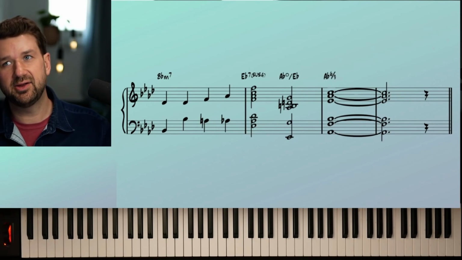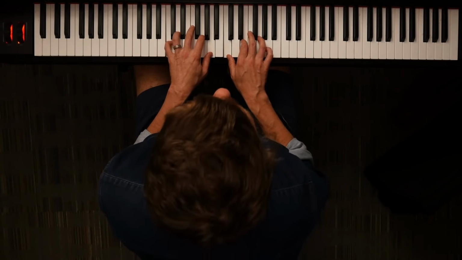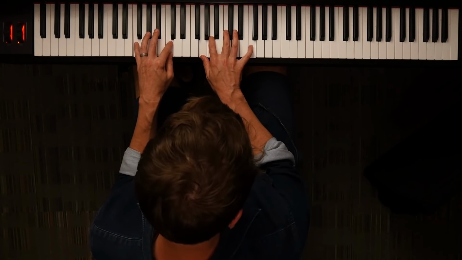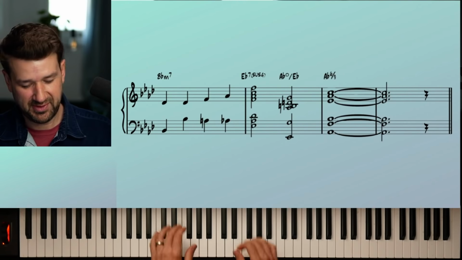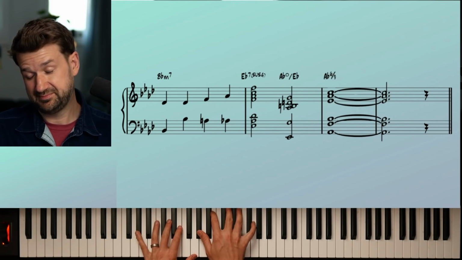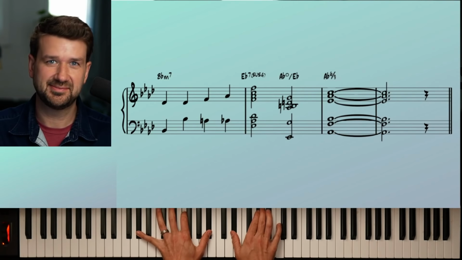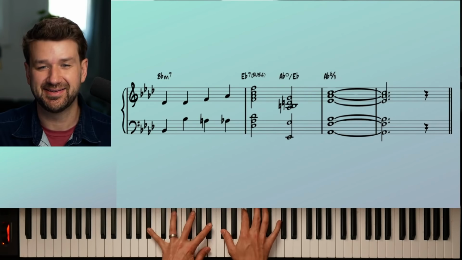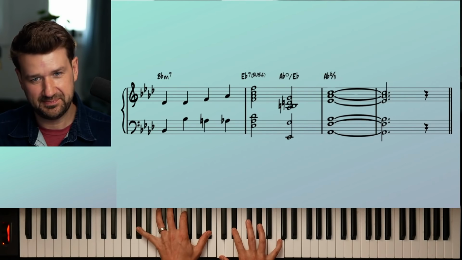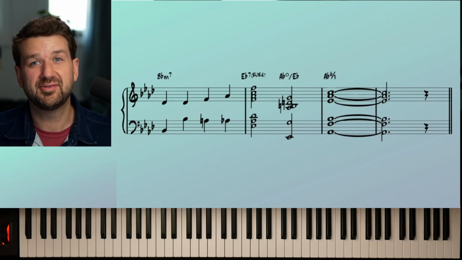This is something you might hear Bill Evans play at the end of Waltz for Debbie, for instance. You know what I mean? So beautiful. Let's hear it one more time. I can't help but lean back. Terribly corny, sorry. Let's try it again. Whew. I could do that all day.